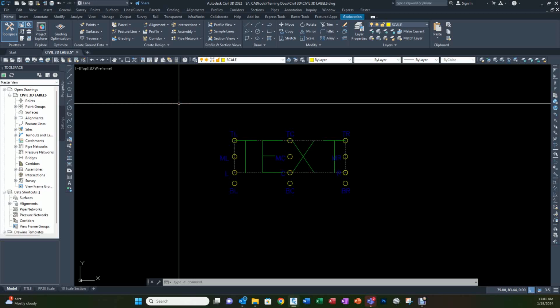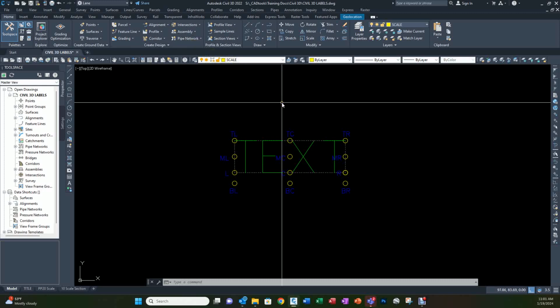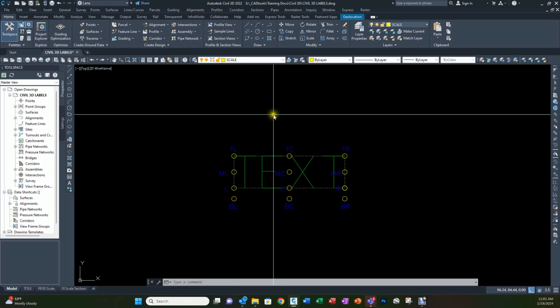We're going to look at some Civil 3D labeling creations and the styles to create those labels. Most of the label styles are created in our template drawing, but almost every project may require some form of customization. And so I wanted to go through some of the nuances of creating Civil 3D labels.